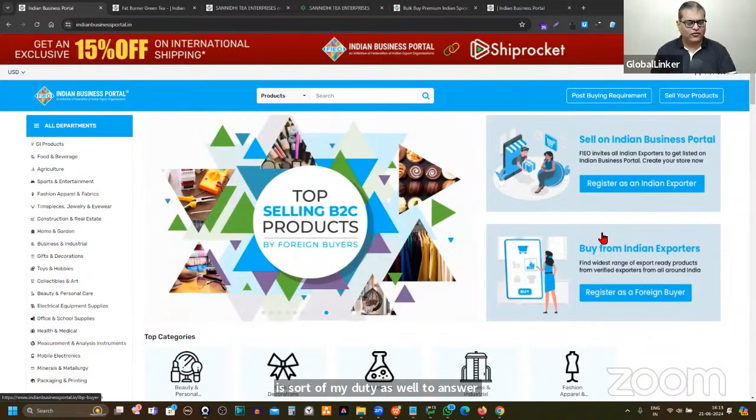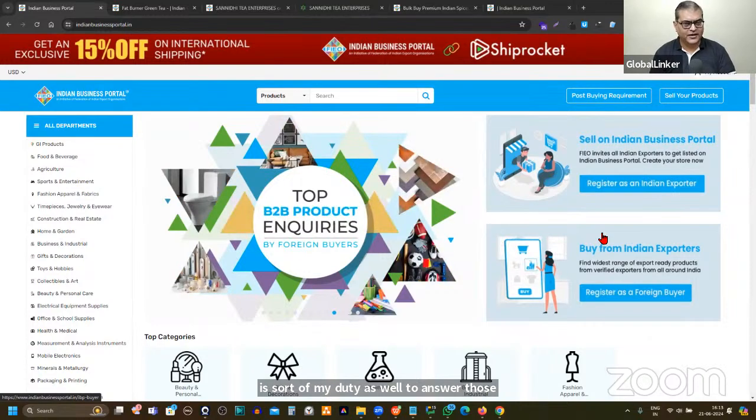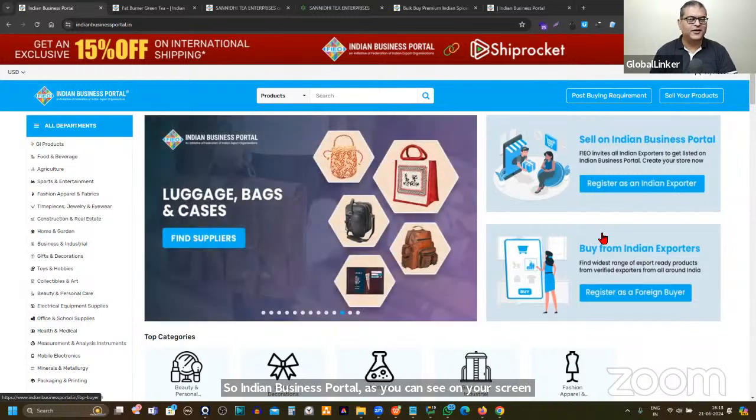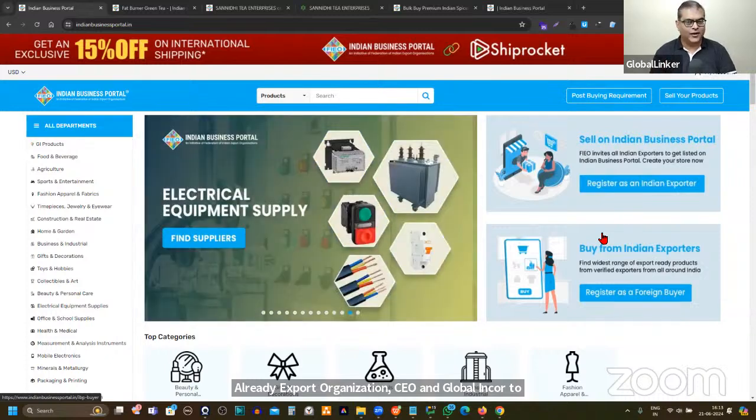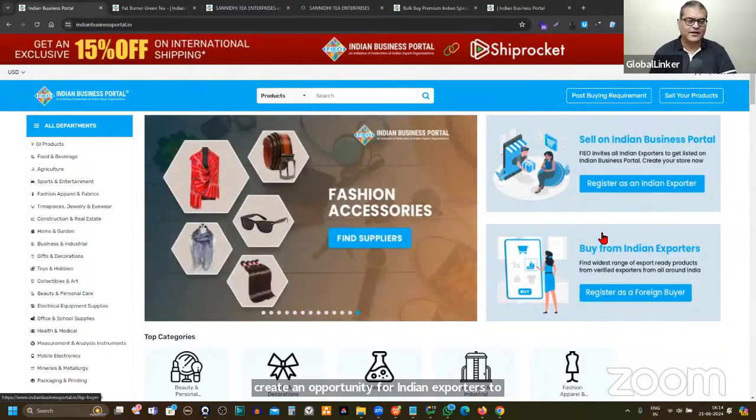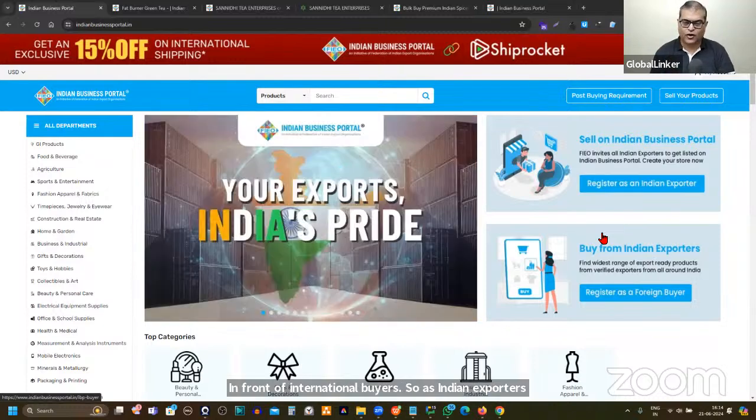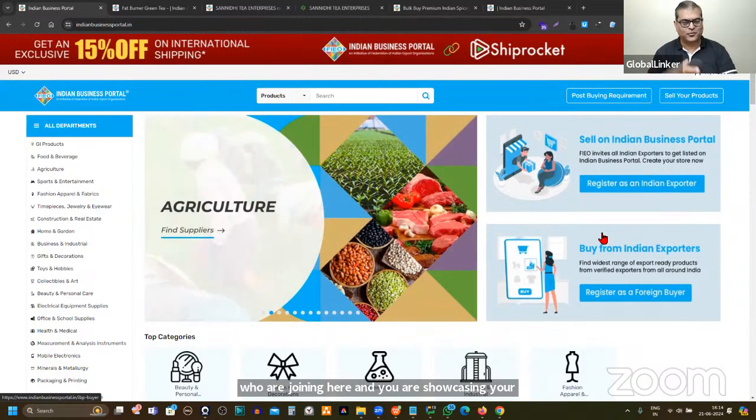So Indian Business Portal, as you can see on your screen, is a platform created jointly by the Federation of All India Export Organization, FIEO, and GlobalLinker to empower Indian exporters and to create an opportunity for Indian exporters to showcase their products or service offerings in front of international buyers. So as Indian exporters, you are joining here and you are showcasing your product. But that is not the sole objective.